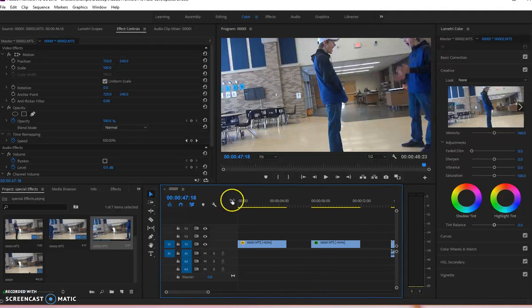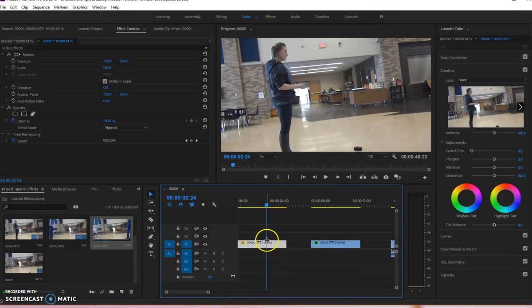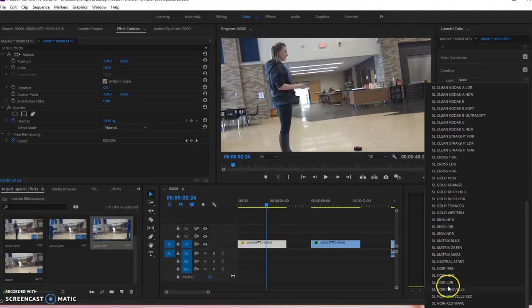Quick shortcut, really fast. I'm going to go back to my reverse speed one more time. If you get all the way to the point where you've already sped up the speed, it's at 150% that speed. If you want to then go into changing the color, all you have to do is go up to color and you go to the creative tab right here and go to the look, down to the bottom where it says noir.